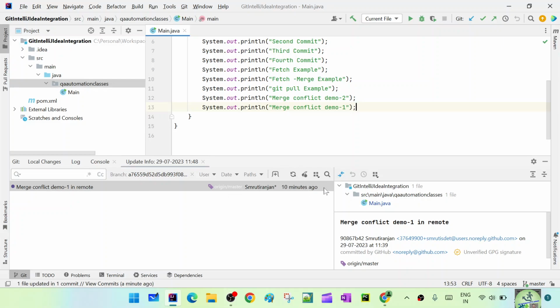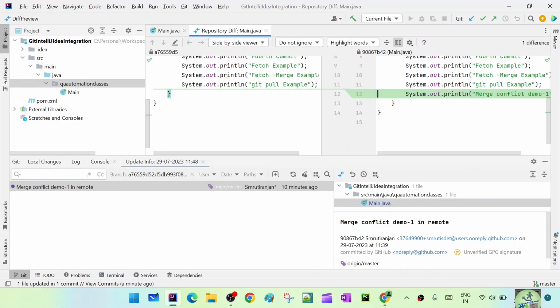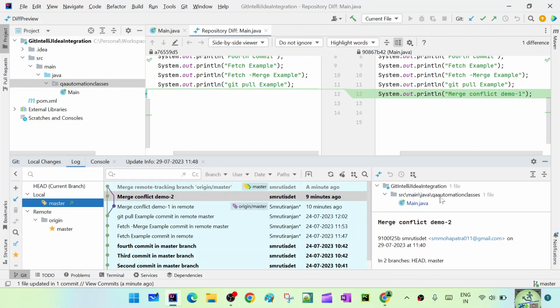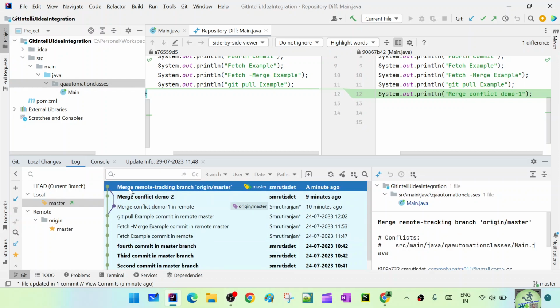If you see here, let's open this one. This was earlier local, and here, this was coming from the remote. That's what it is showing. Now, merge remote tracking branch origin master. When we resolved that merge conflict and applied, a merge commit got created here. This is nothing but the merge commit, and here master as well as your head will both be pointing to your latest commit.